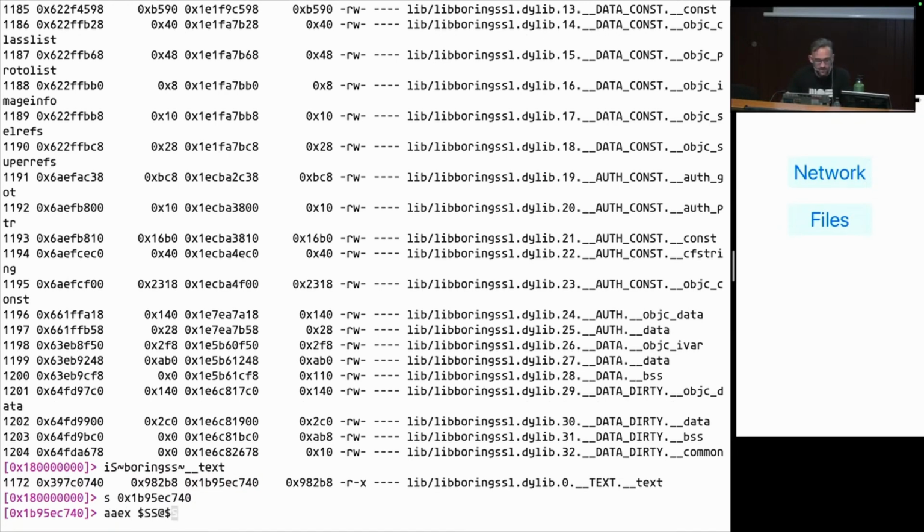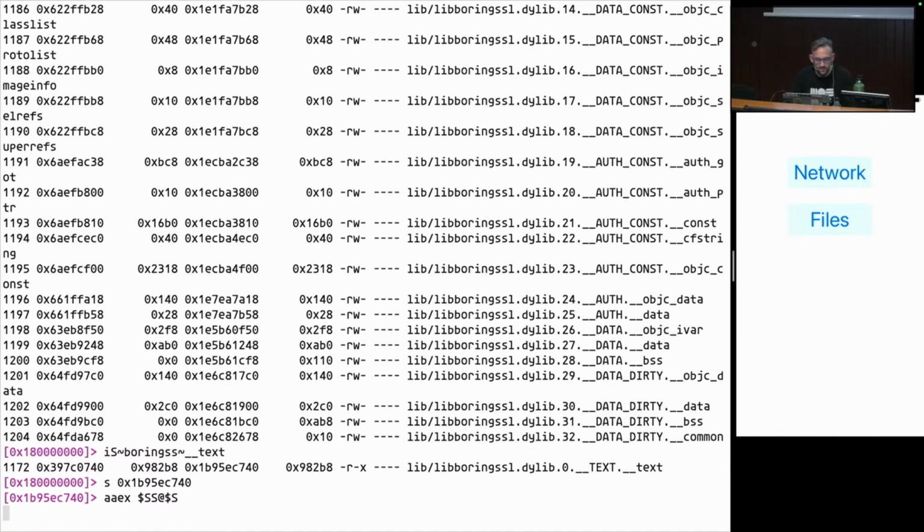So this means aaea will emulate this many bytes. $SS means section size bytes at the address section start. We just emulate for the purpose of creating the cross-references, so it will be very fast. So we just emulate this section, not all the code in the dyld cache, so that we can find references.